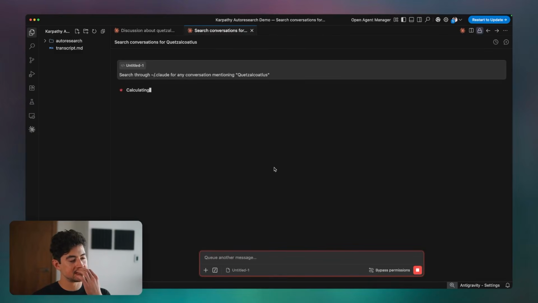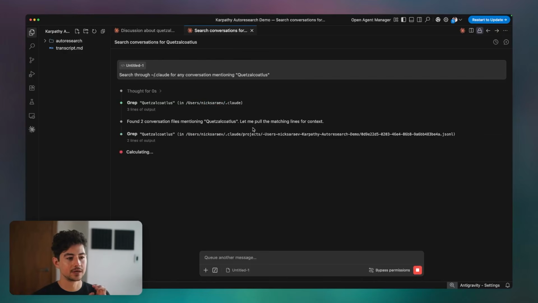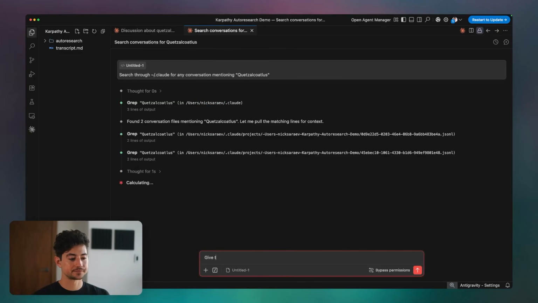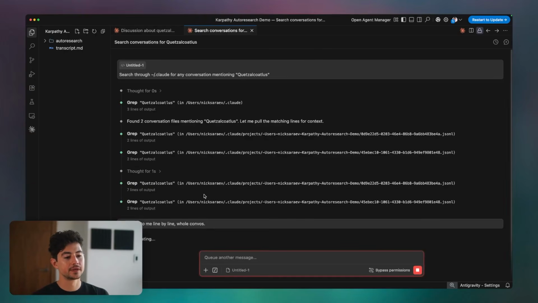And what you'll see is there's actually a long running log of all conversations right here in this folder. In my case, it's /user/nixra, that's my home folder. And now it's going to pull up the conversation files and give them to me word for word, line by line, whole convos.